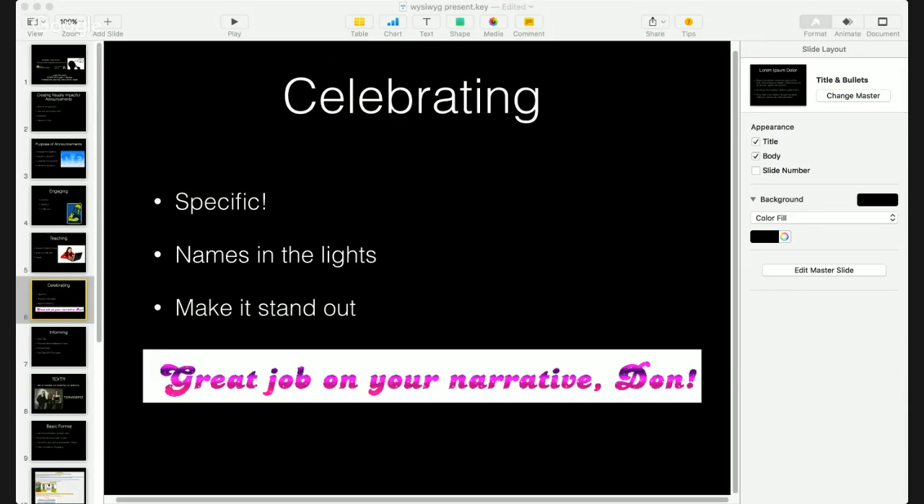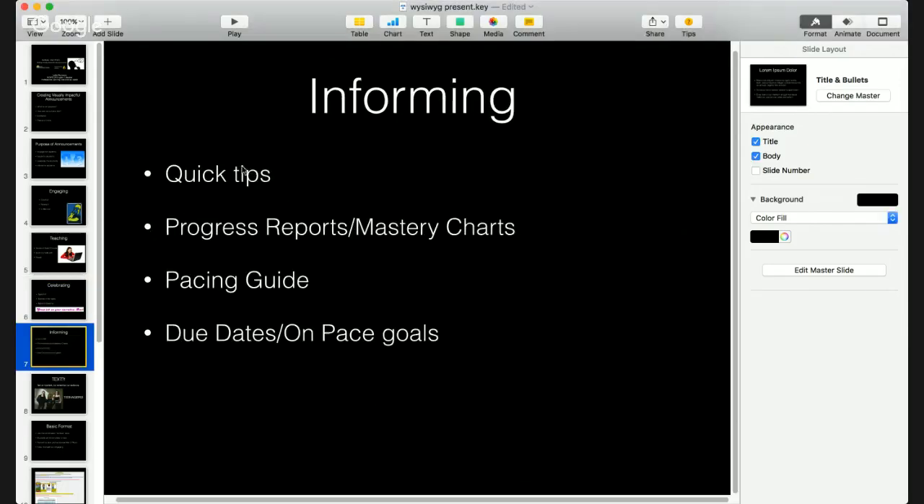And we want to make it stand out. And there's an example of how I have created some celebrations in the past so that it's not just the same as the rest of the text on the announcement itself. And then we also want to inform, of course.